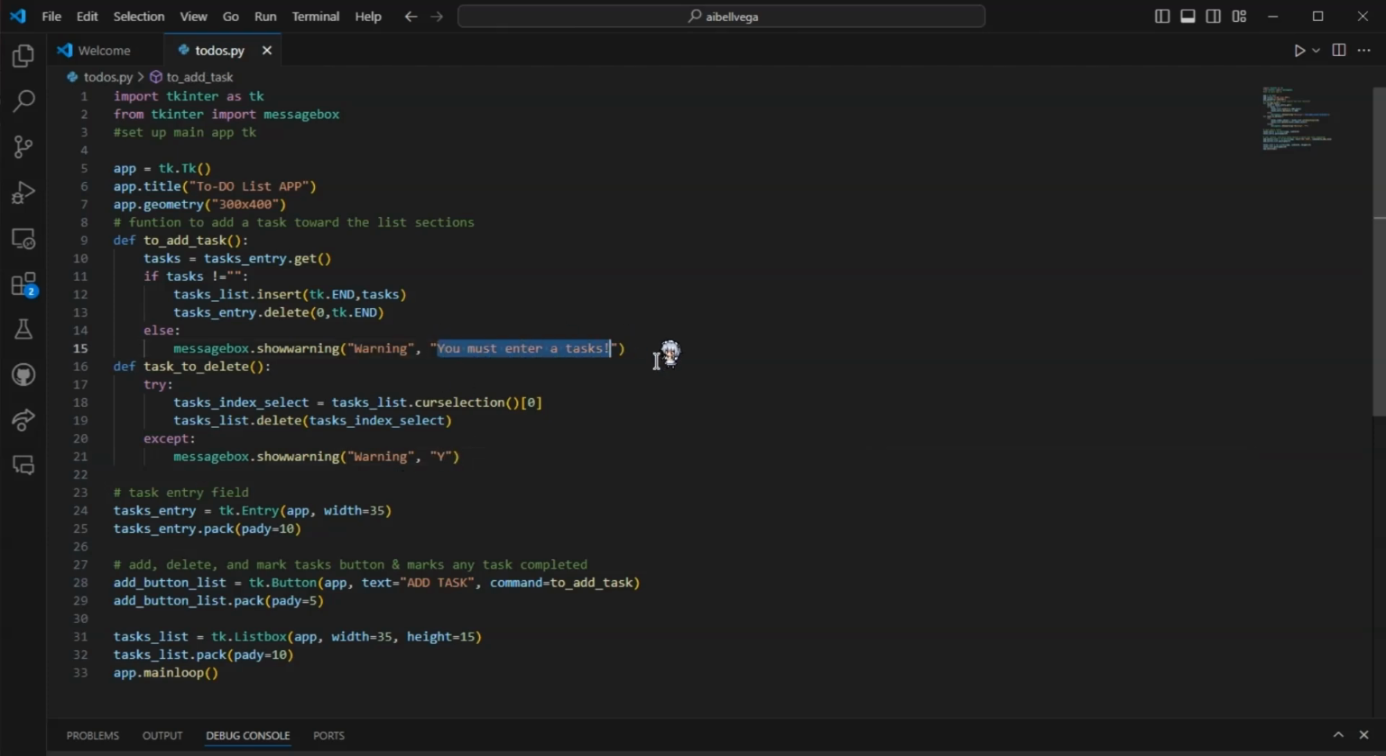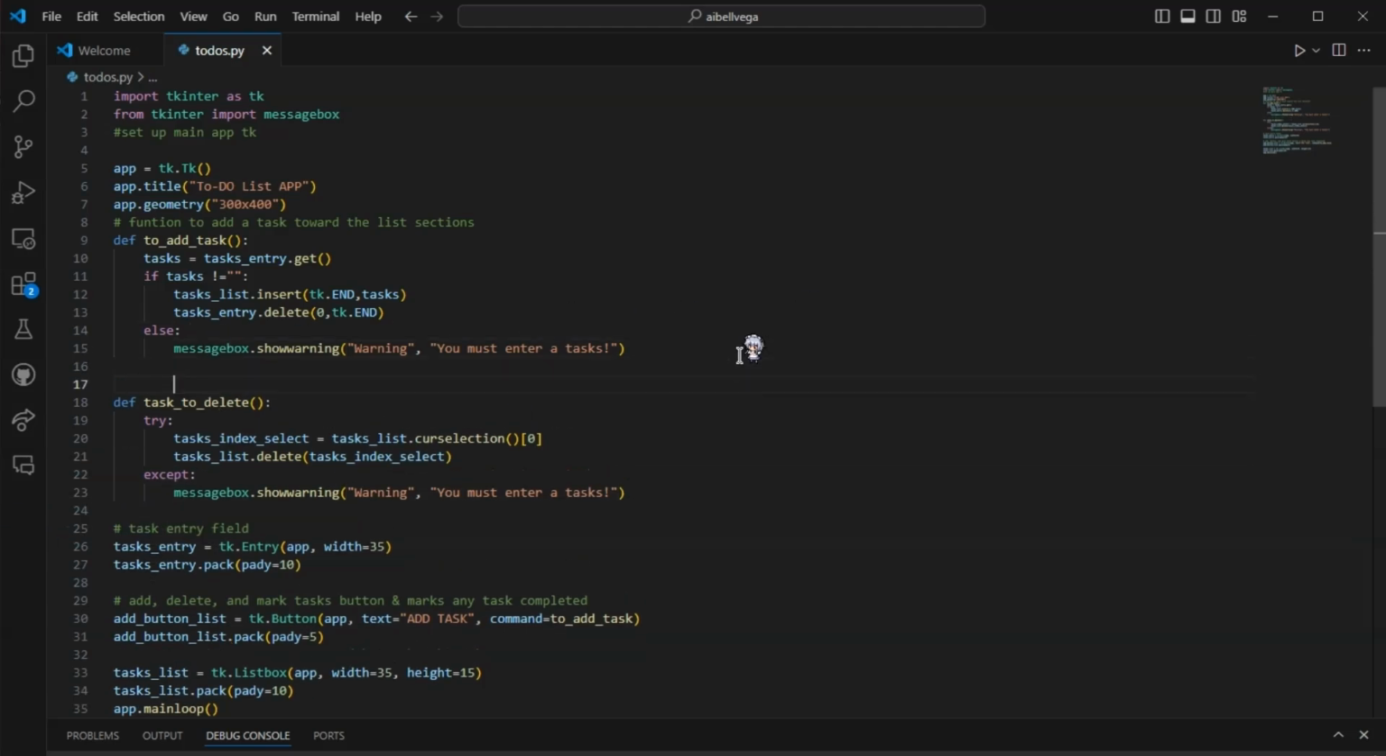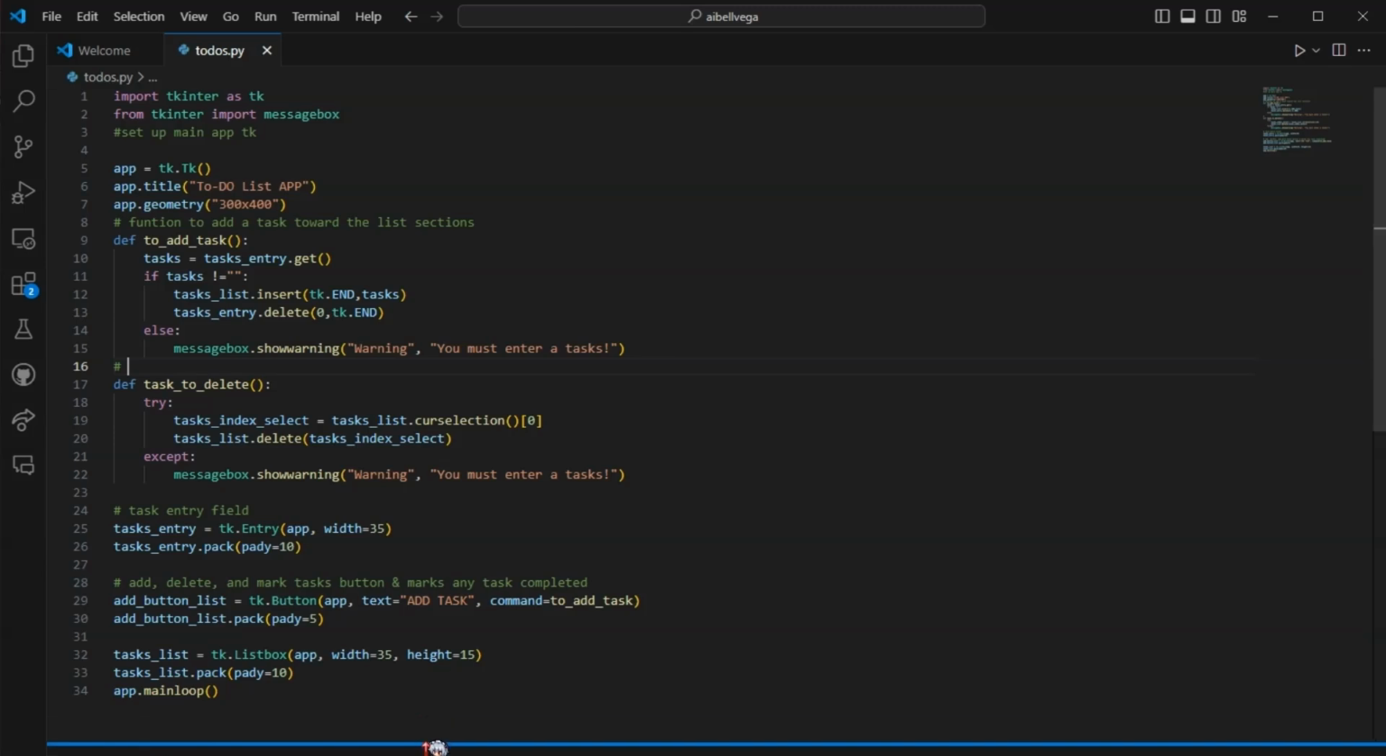Next, we use the get method of the tasks_list box to retrieve the task at the selected index. This gives us the task that the user wants to delete. Once we have the selected index and task, we can delete the task from the list box using the delete method. This removes the task from the visual list.